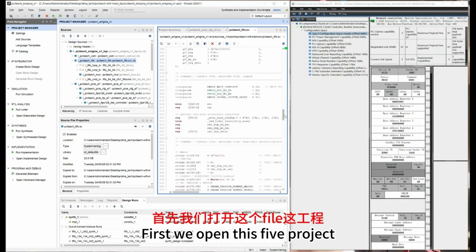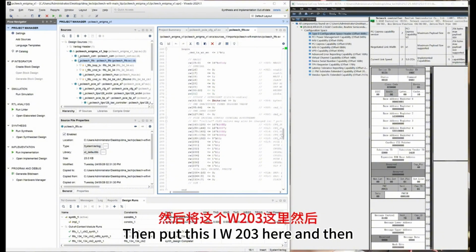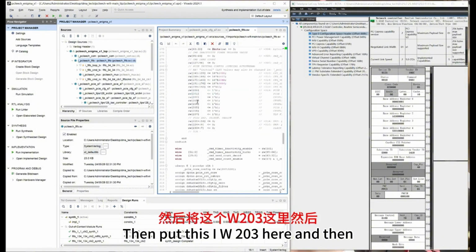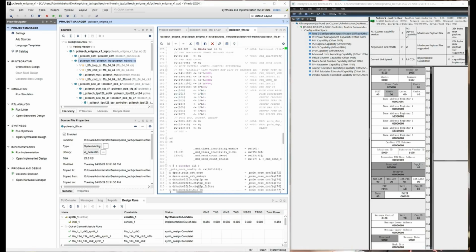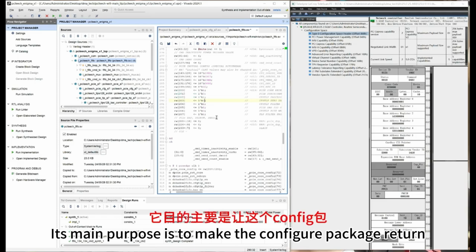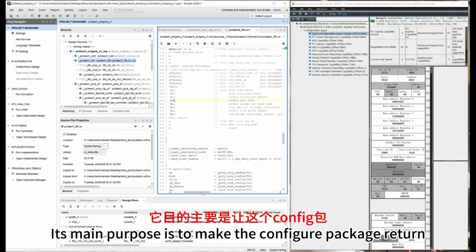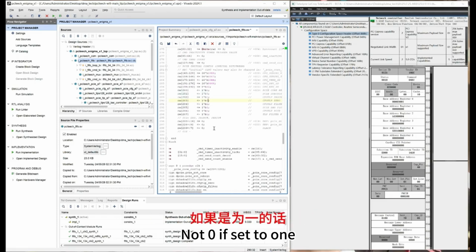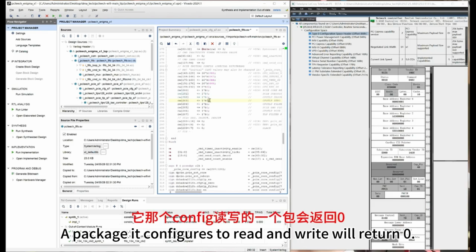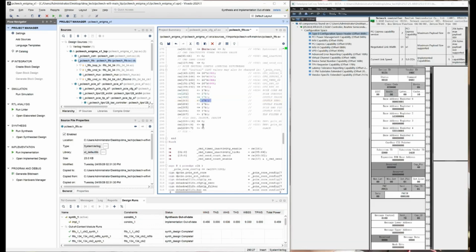First we open this 5 project. Then put this IW203 here and then change 1 to 0. Its main purpose is to make the configure package return not 0 if set to 1. A package it configures to read and write will return 0.